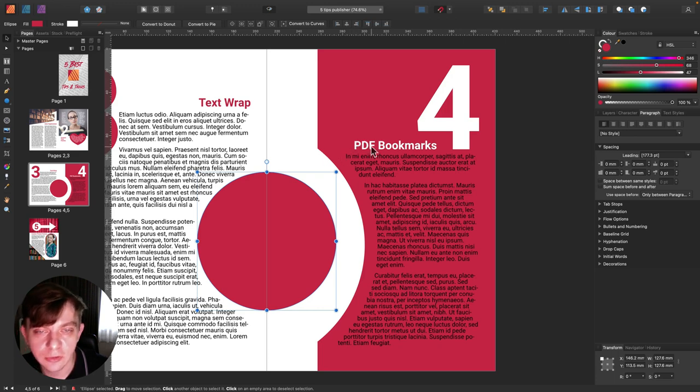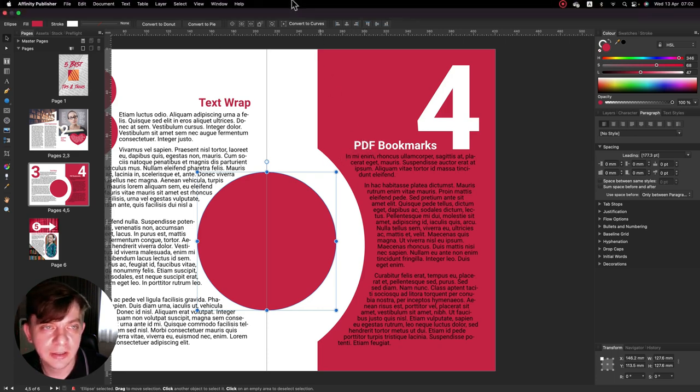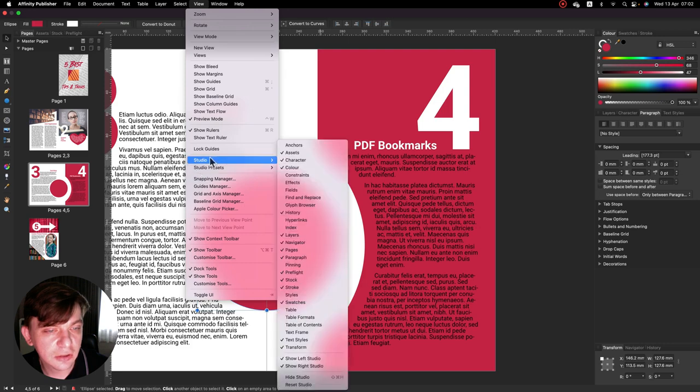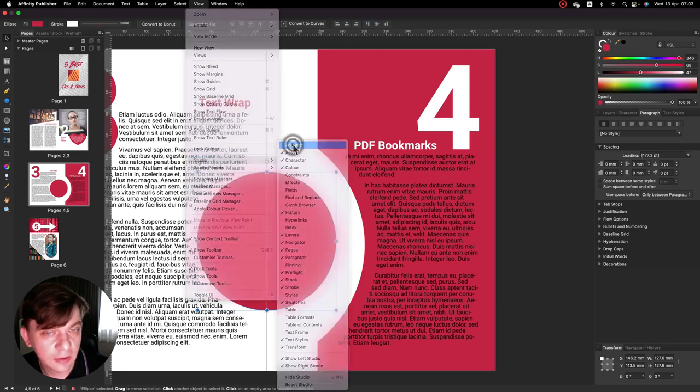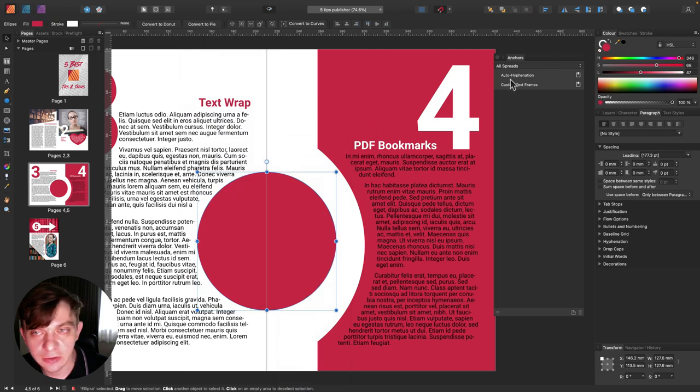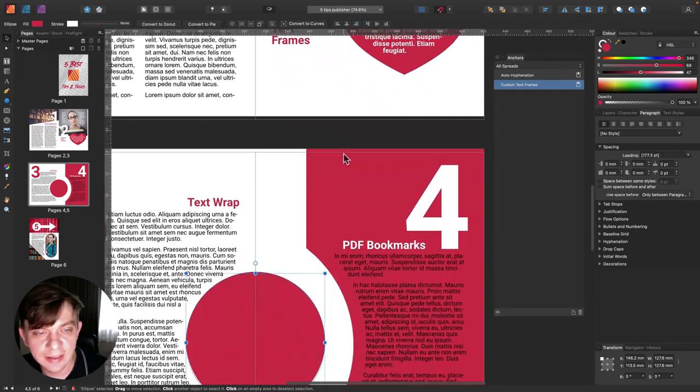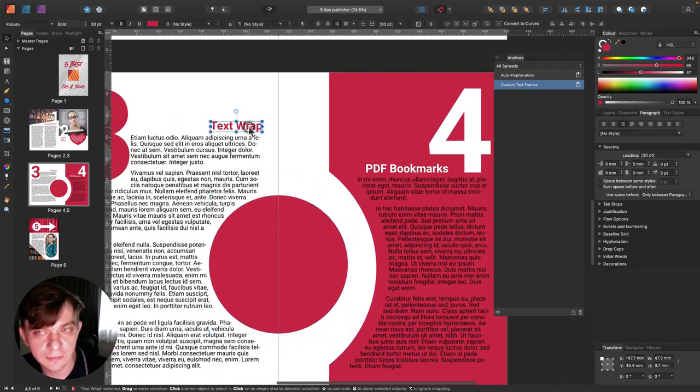All right, how to do that? We will need to open an additional panel. So let's go to View, and then Studio, Anchors at the very top. All right, I already have 2 bookmarks in my document for advice number 1 and 2. Let's add a bookmark for text wrapping.